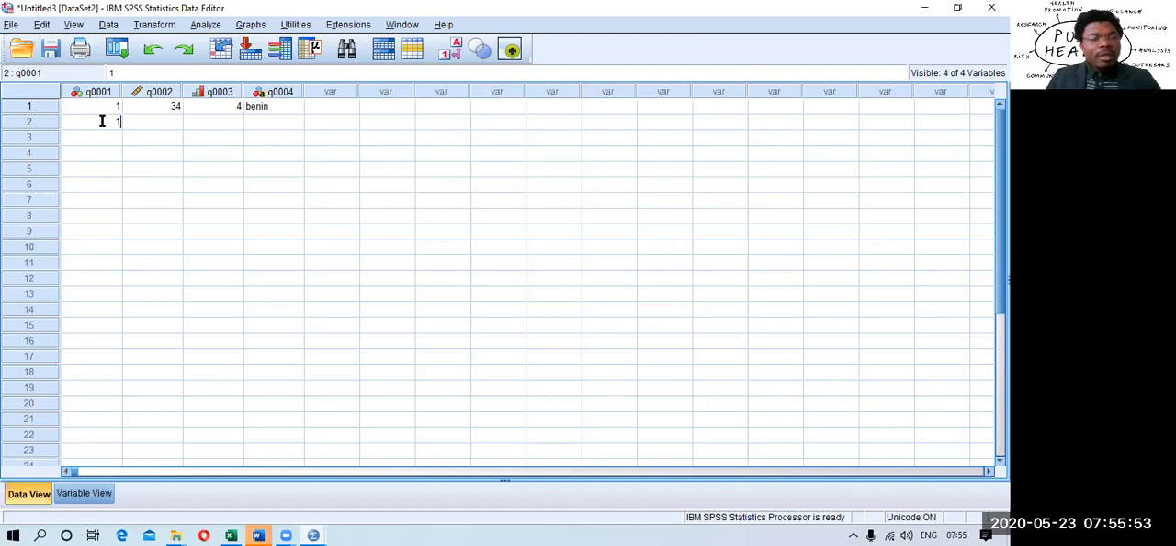Second is still a male. Age is 40. Education attained, secondary. Place of residence, Warri. Next is female. Age, 32 years. Level of education, tertiary. Place of residence, Lagos.